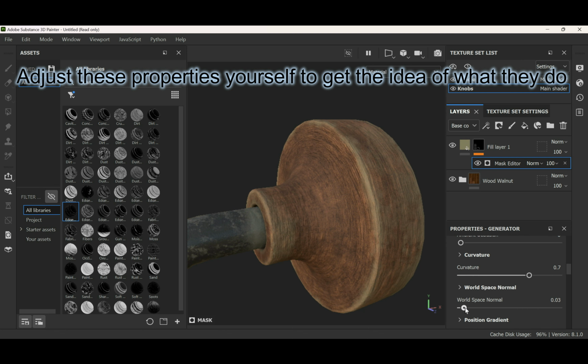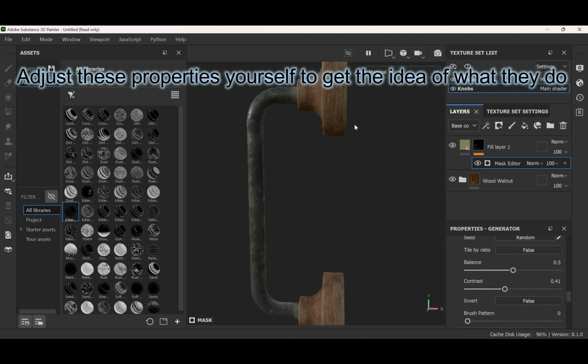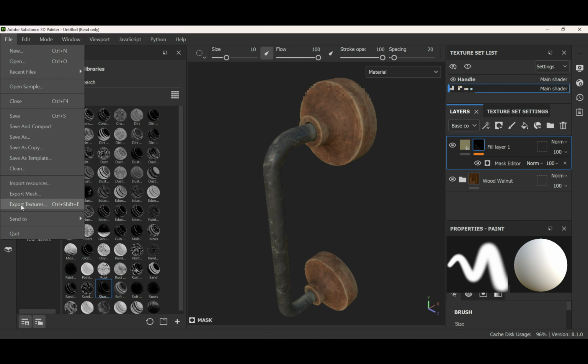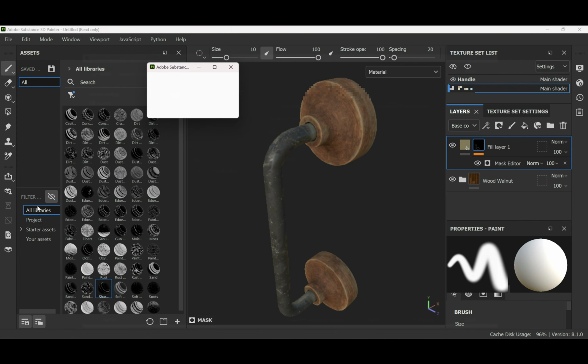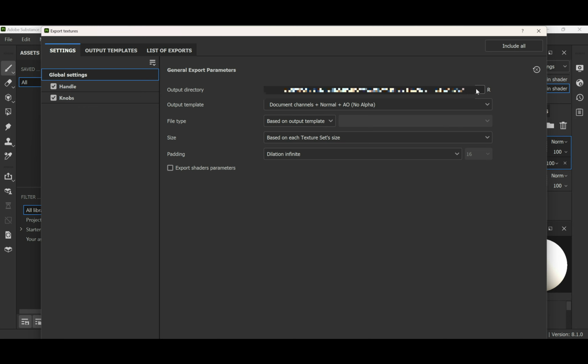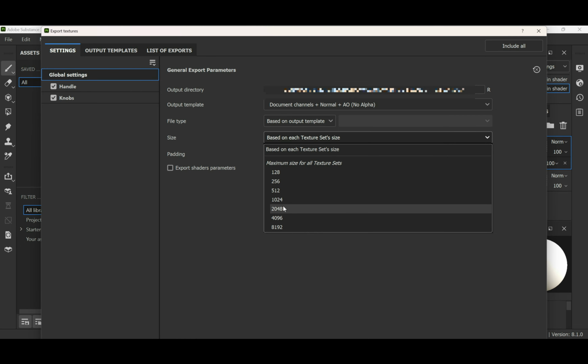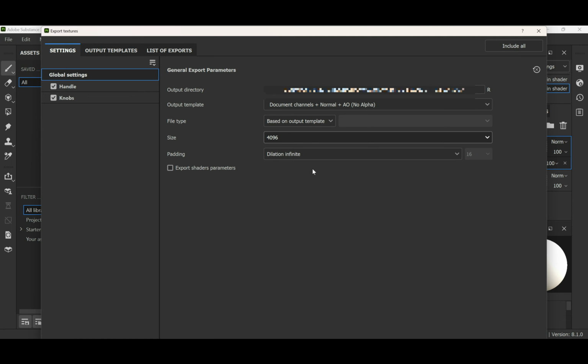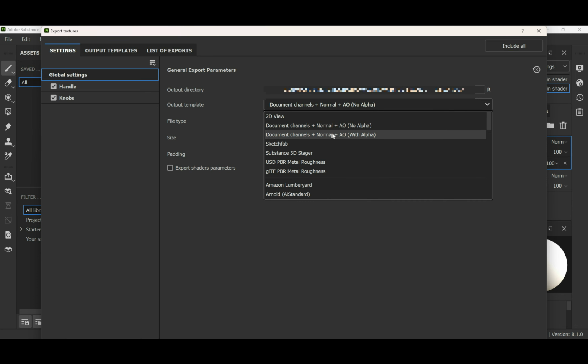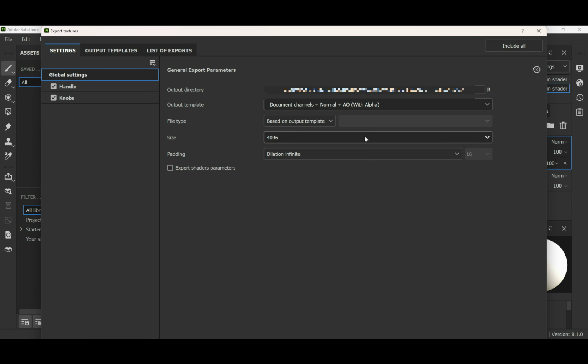Now we need to export these textures. Select file and select export textures. Export them wherever your folder is. For size, select 4K or 2K. I will select 4K. Select document channel normal with alpha. And now export the textures.